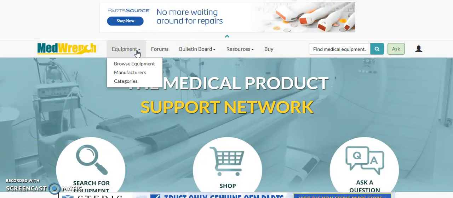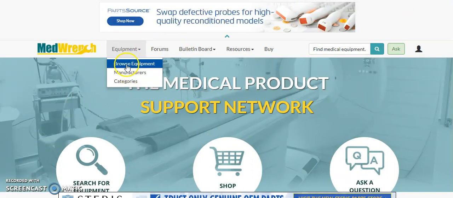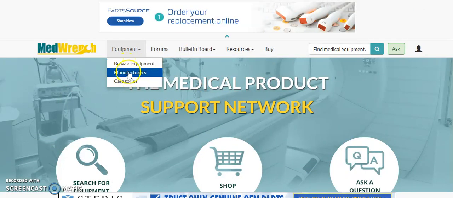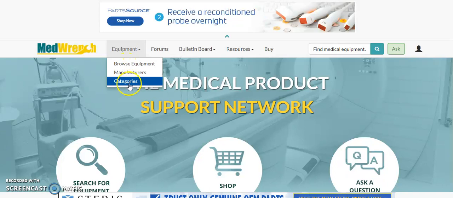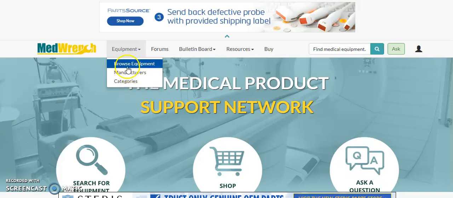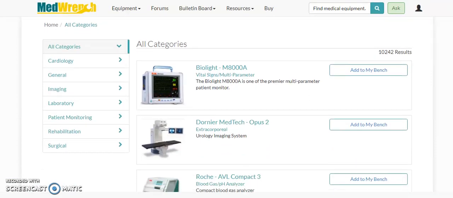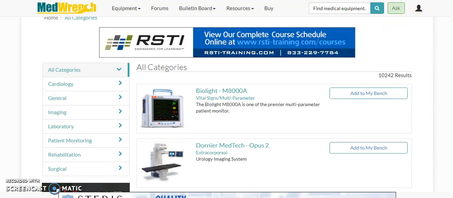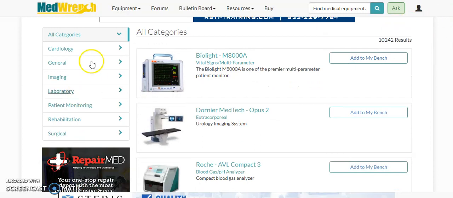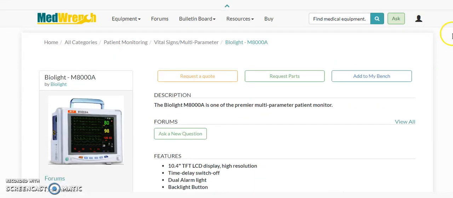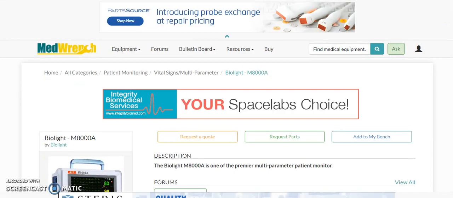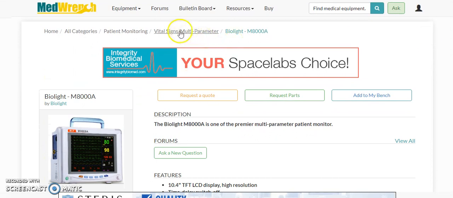So these equipment pages will let you find any equipment information that you are looking for on MedWrench. You can search by either category, manufacturer, or just the browse page, which will show you just all of our listings for you to sort through. You can then sort by category if you'd like on this side. So here's a new item we just uploaded. At the top, you'll see what category this is in.